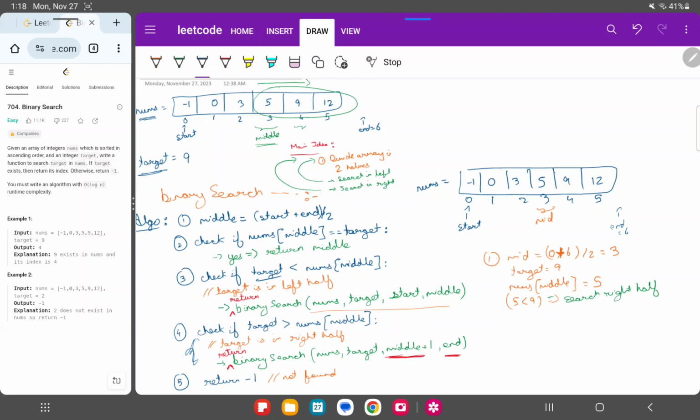So this is essentially what we are doing here: return. I'm just writing BS, which stands for binary search. I'm just writing the abbreviation for that. Binary search, we pass the nums array, the target, which is 9, the middle plus 1, and the end.